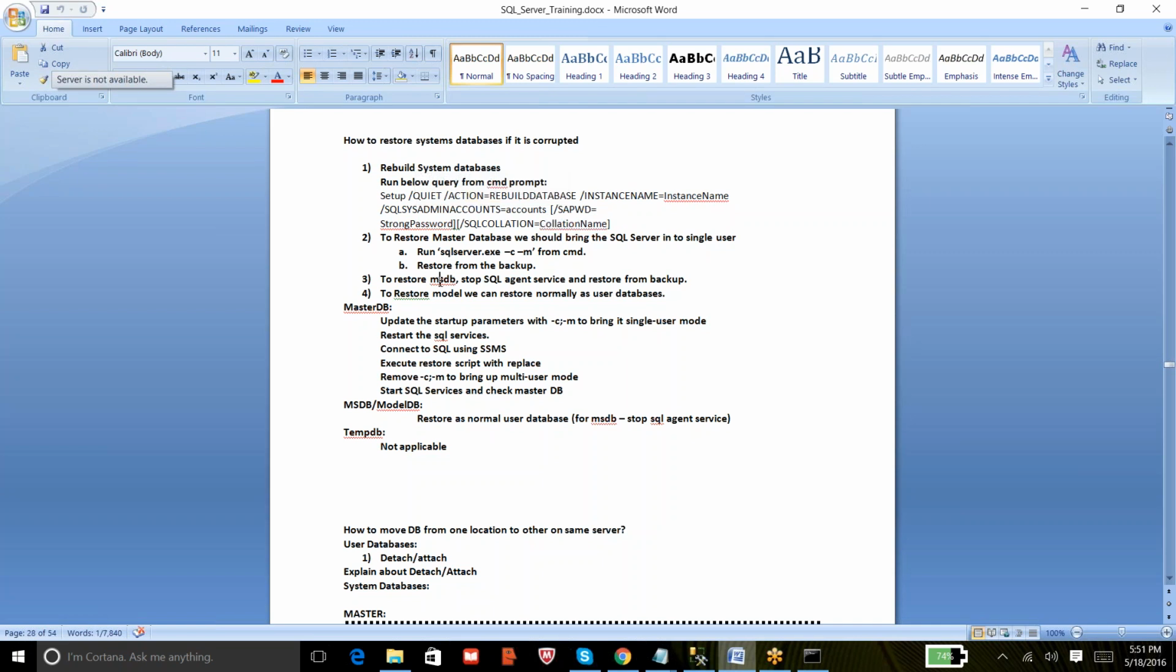And in order to restore msdb, you need to stop the SQL Agent service and restore from the backup. We follow the same process as for user databases, the only difference is that you need to stop the agent service. And for the model database, we can restore it normally, the same way we do a user database restore.